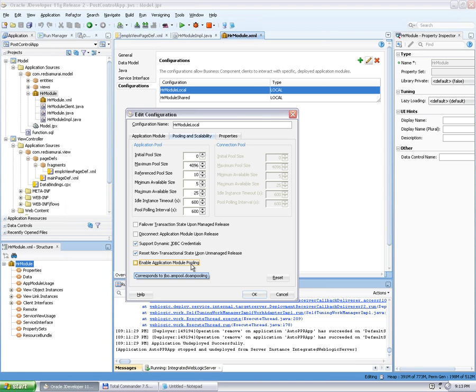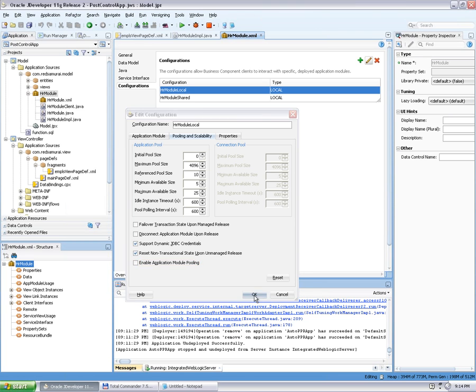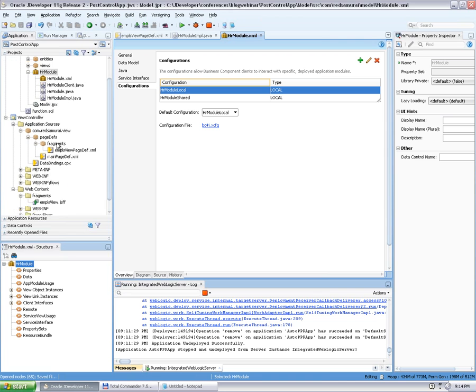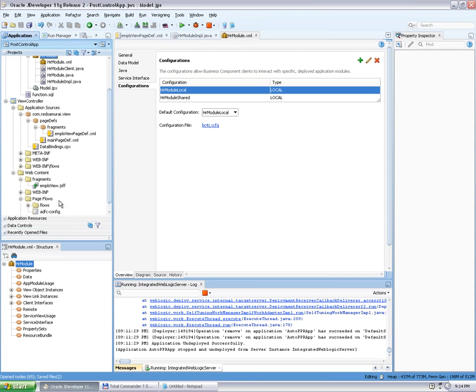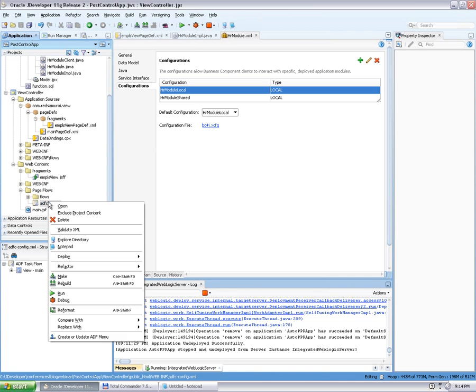So I disable application model pooling, and this means that I will simulate the stress test situation. When this checkbox is removed, ADF always works like in a stressed mode. On every HTTP request, it will leave a database connection, and on the next request, it will get a new database connection. Okay, let me run this application.